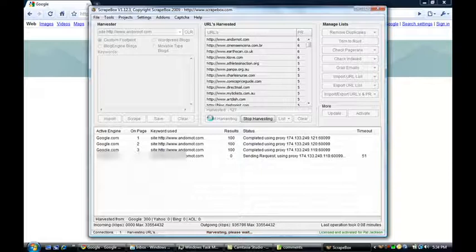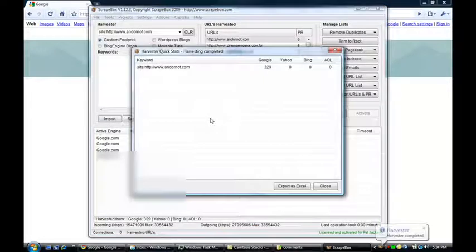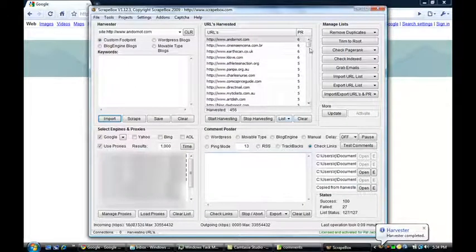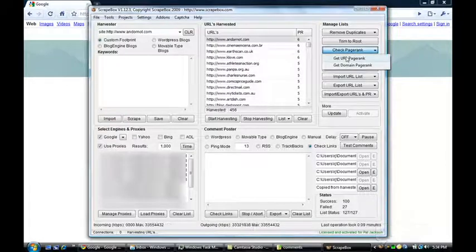The reason we're doing this is because that domain has a high PR, so in all likelihood some of its blog posts are also going to have a high PR. So we can then run the page rank again. This time we're going to run the URL page rank.